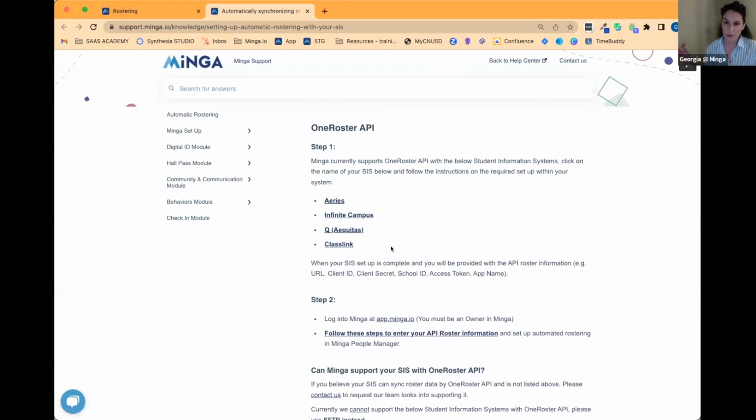We pull your data in every evening. So we'll be looking at new students and new staff, and you can also choose to archive students that no longer appear in your information system, which is going to be great for the crossover of the new school year.